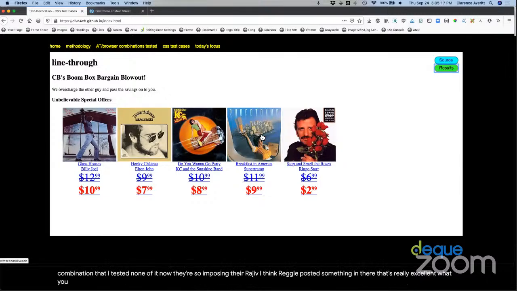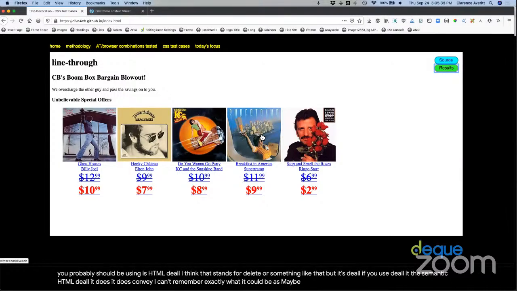Now, Rajiv posted something in there that's really excellent. What you probably should be using is HTML DEL. I think that stands for delete or something like that, but it's DEL. If you use the semantic HTML DEL, it does convey. I can't remember exactly what it conveys, maybe delete or something like that, but it does convey to the screen readers. So absolutely, good job, Rajiv, on that note there.